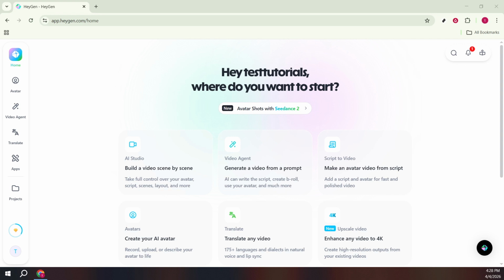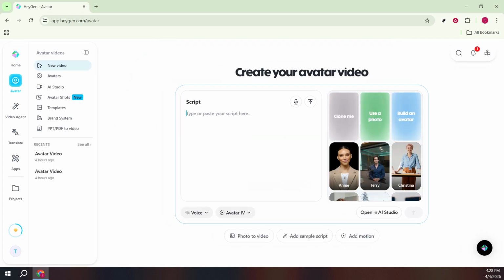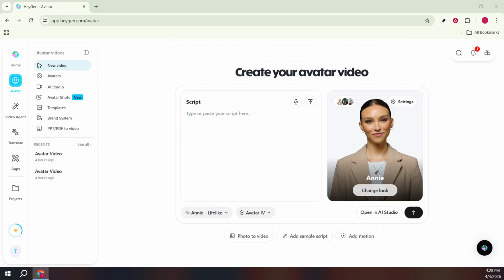If you're prompted to sign in, go ahead and do that so you can access the creation tools. Once you're on the home screen, look to the left sidebar and choose the avatar section. This is where HeyGen collects everything you need for presenter-style videos. Think of it as your studio, the place to pair your message with a virtual spokesperson who fits your brand and audience.